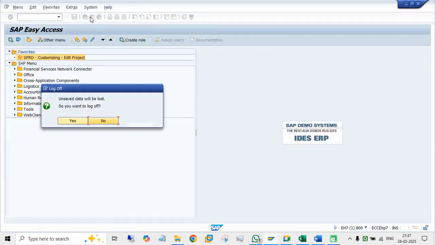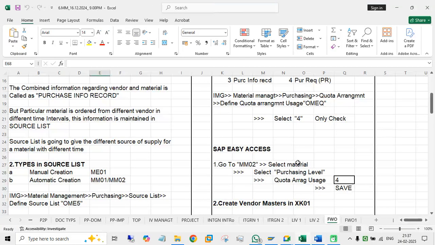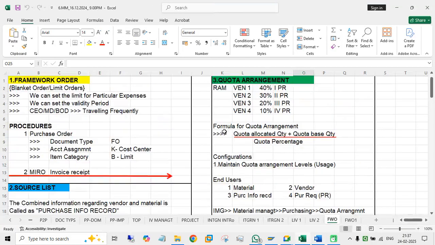Okay, so this is about the complete session today. Tomorrow we will discuss on the physical inventory management, and we'll discuss on some project level training. I'll send the recordings. Tomorrow we'll meet up everyone.